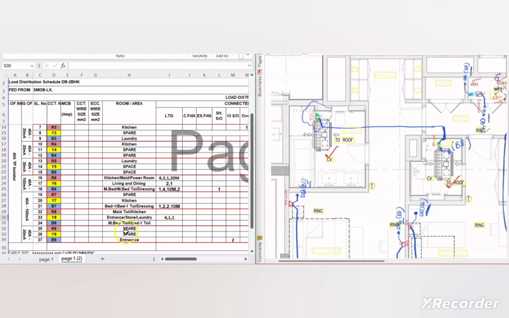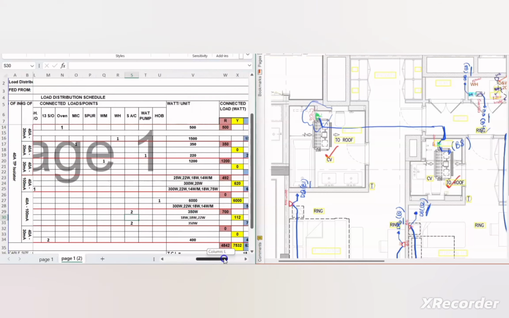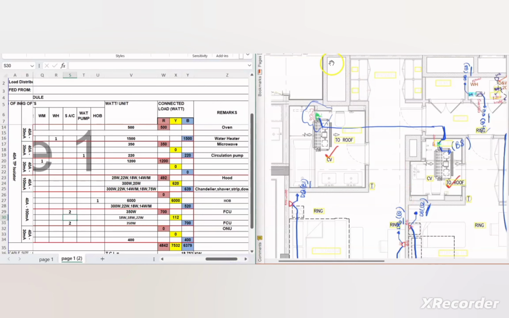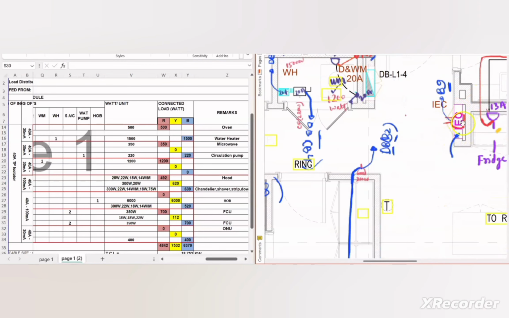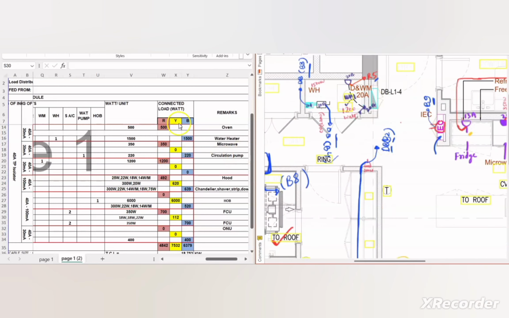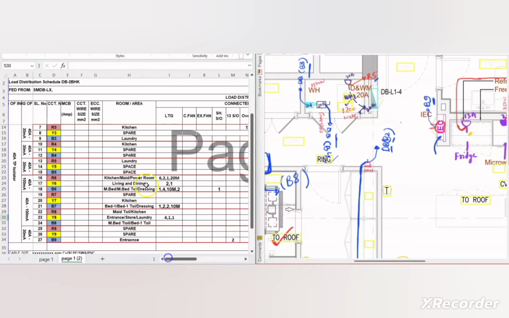Now let us move to the other circuits, that is R9, B9 and Y9. R9 and Y9 are spare and B9 is a socket which is feeding the telephone DB. Here I will show you. B9 is feeding the telephone panel, that is B9. Now we have tabulated all the load in our load schedule.